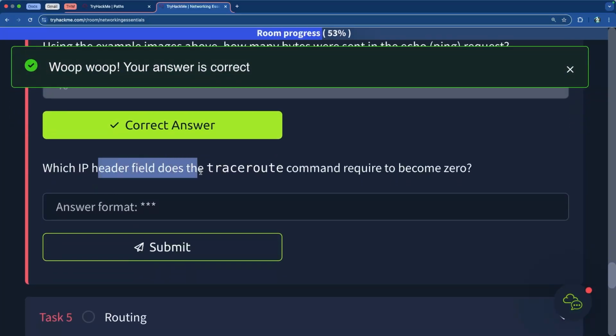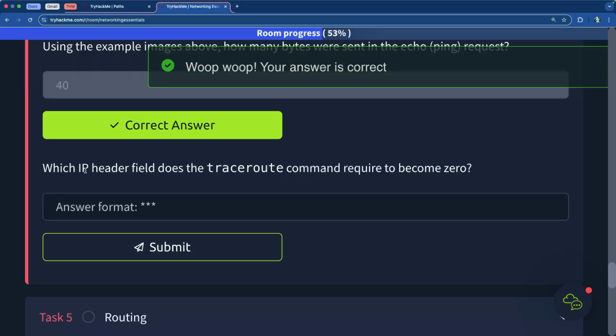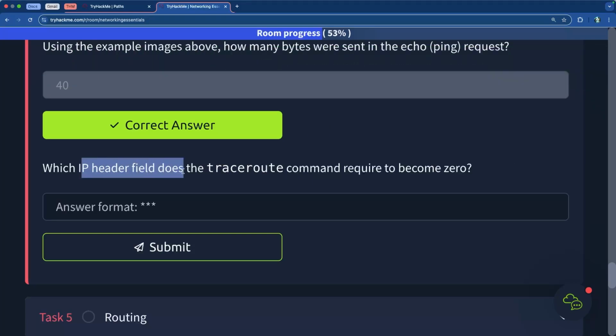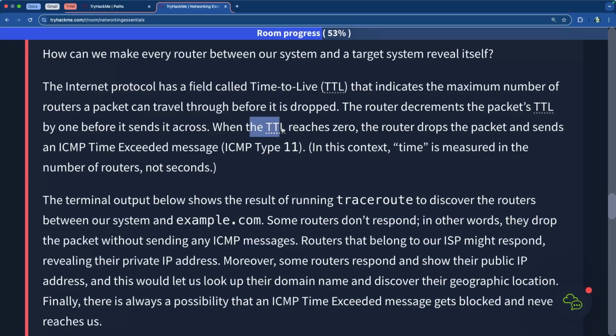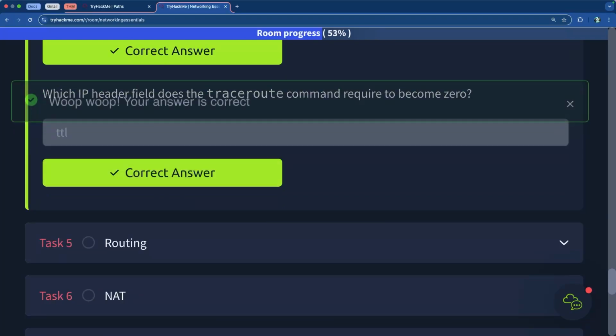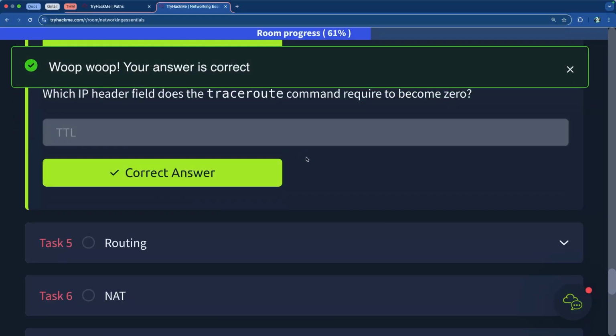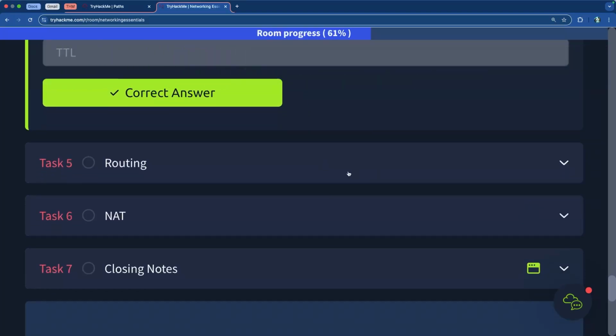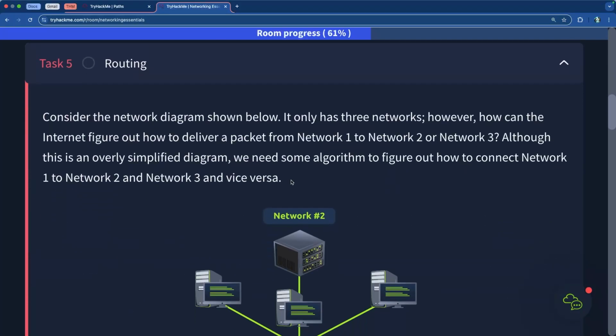And which IP header field does the traceroute command require to become 0? My bad, it's TTL. TTL needs to reach 0. That's completely my bad. See, you learn things, right? You go through these things and you learn things, and I'm learning with you because I haven't gone through this room before, and I am not a master of networking, so I'll admit that straight up. Obviously, if you haven't been able to tell.